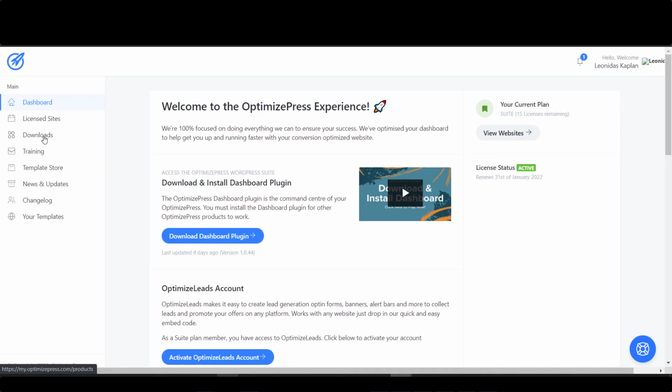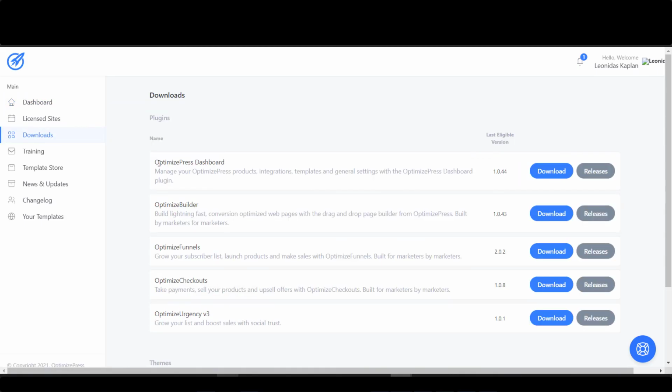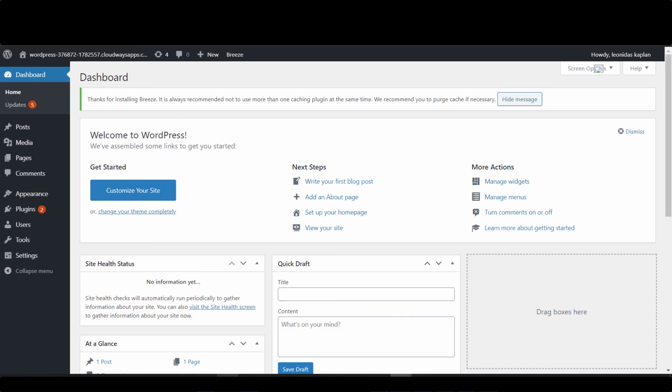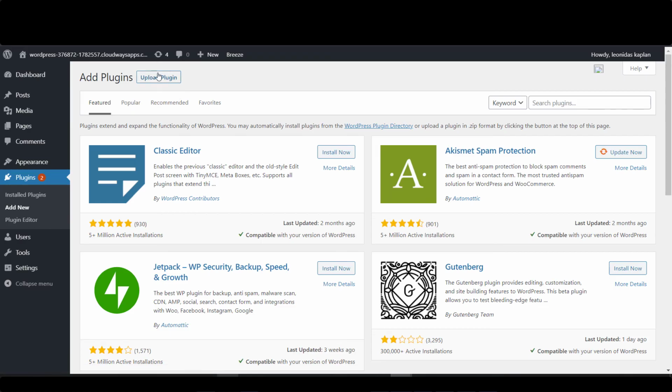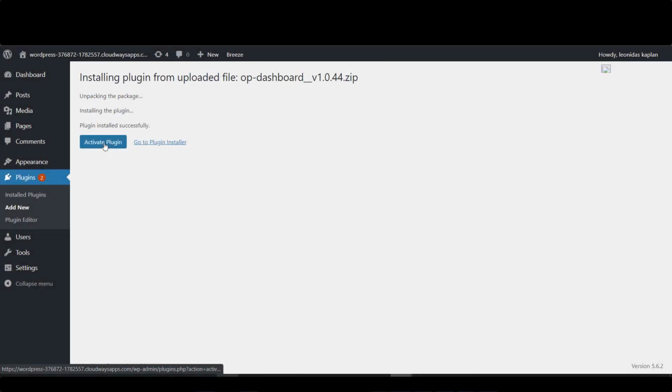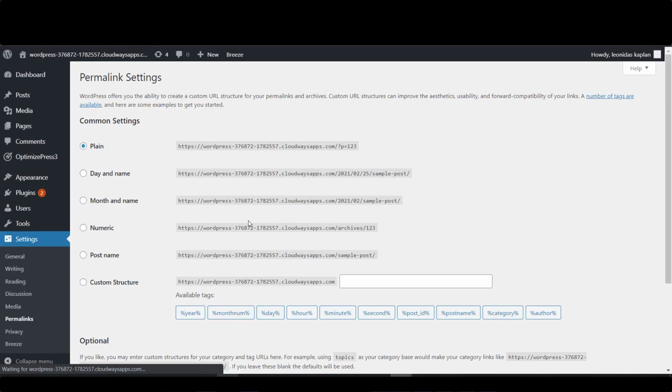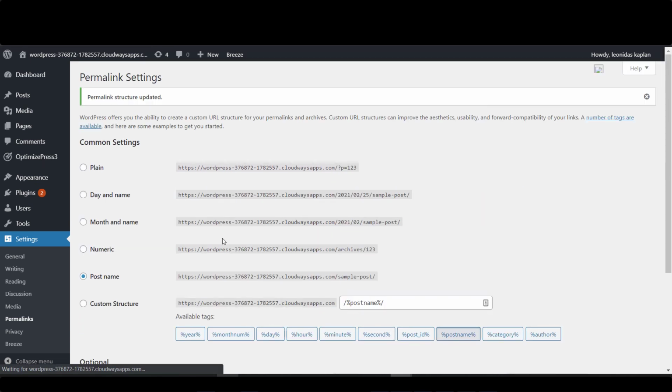So these are the sites that we're going to go ahead and plug in our OptimizePress landing page creator to. So we'll go ahead and go to downloads, and we'll download the OptimizePress dashboard as well as the OptimizePress builder. So once those have been downloaded, let's go ahead and upload them to our WordPress. So we'll go to plugins, add new, upload plugin, go ahead and activate. Here it says we need to set up our permalinks in our settings. So let's do that really quickly. And we'll set it to post name, save changes.